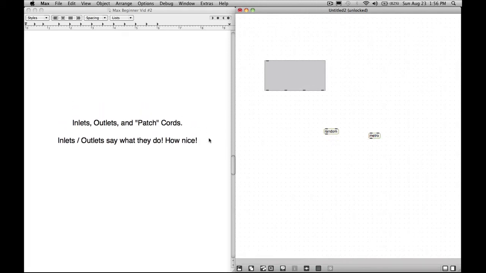And patch cords. So this isn't here. I'm going to make a button. If we click and drag from the outlet to an inlet, there we go. Now we've created a patch cord. We have a patch cord connecting the outlet of an object to the inlet of another object. And notice how we could bring it around everywhere, and we don't have to keep it.